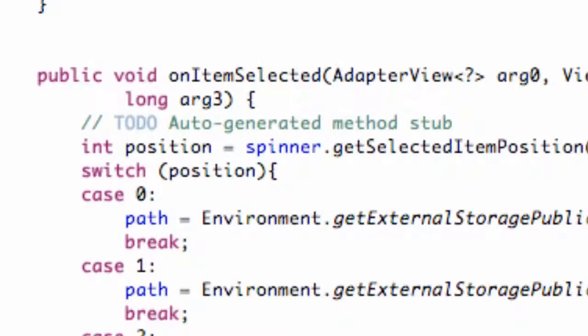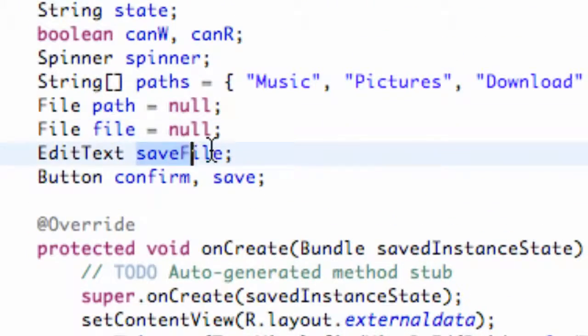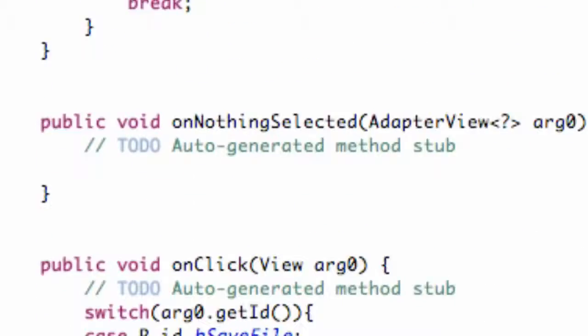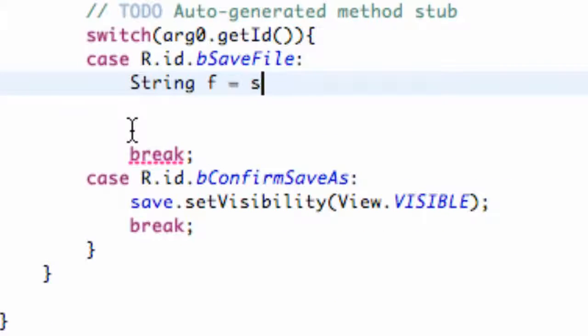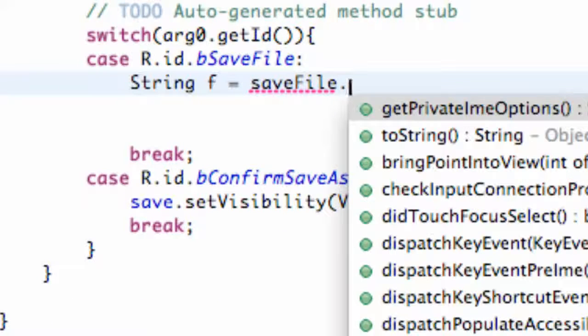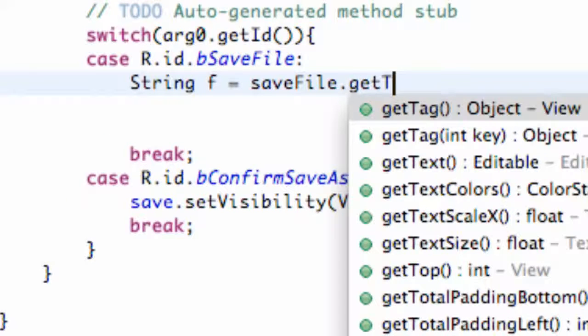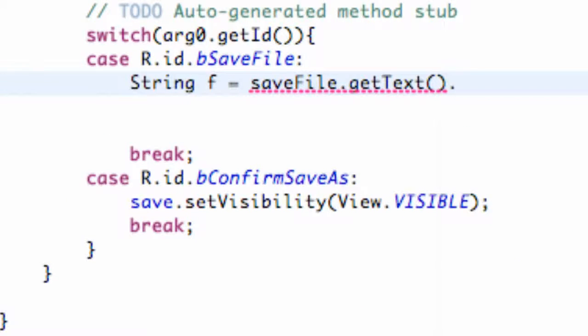And then, what was our edit text called? Save file. So now, within our actual save button, we're going to set this file up equal to basically our edit text. So we're going to create a string to convert our edit text into a string. So we're going to say String F, I don't know, and we're going to get our edit text, which I just looked at and forgot already, called save file dot get text dot toString. Again, kind of just a quick review.